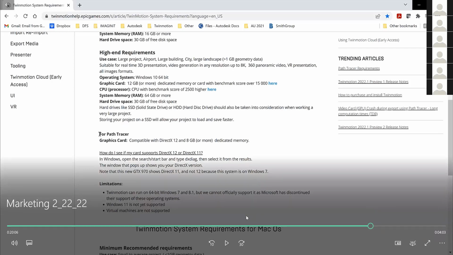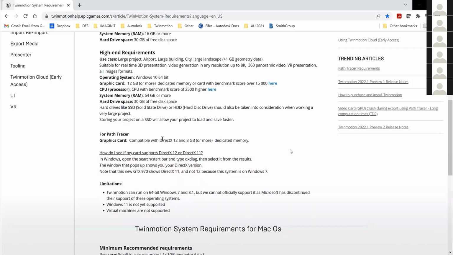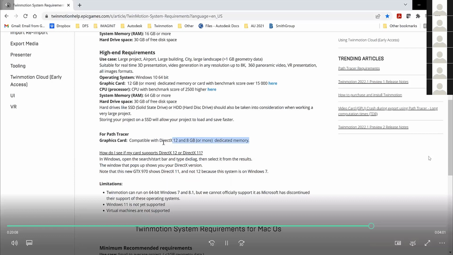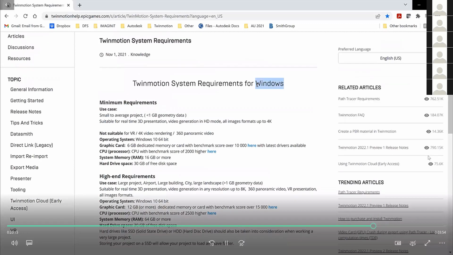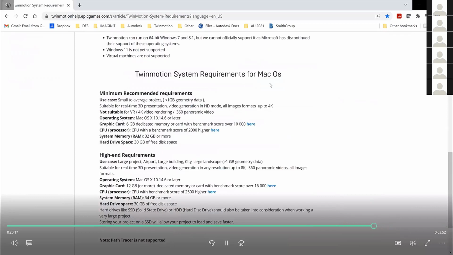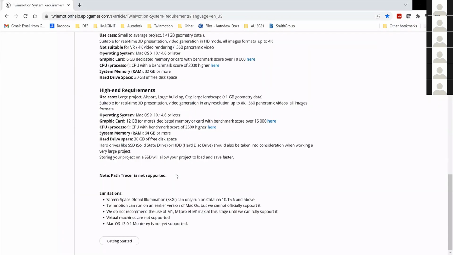But with that, I do like to point out too, because we get this question a lot from Mac users, that obviously Twinmotion is compatible with Mac OS. However, path tracing is not supported on Mac OS at the moment.